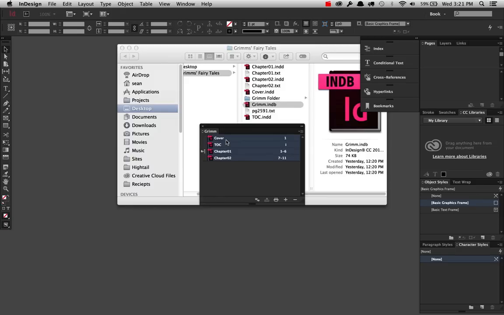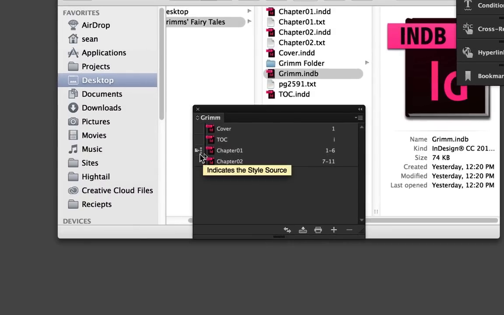And if you remember from the last screencast, we had 4 documents that we included: 2 chapters, a table of contents, and a cover. Chapter 1 is actually set as our style source, which means that Chapter 1 includes all of our paragraph styles, character styles, master pages, text variables. And we're using Chapter 1 to synchronize across all of the documents within our book.